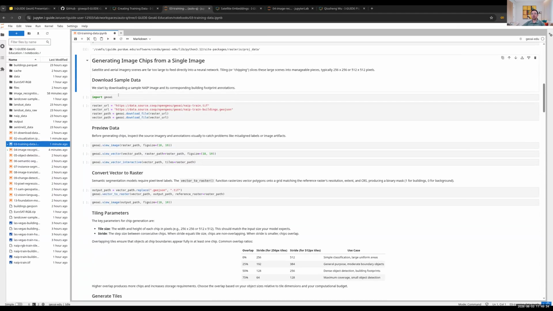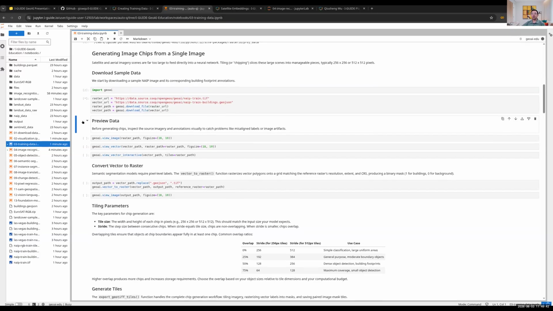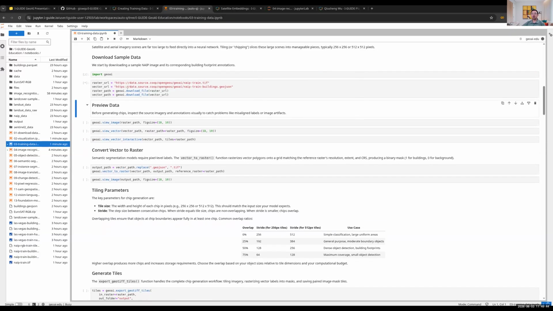And after that, you can just run through the notebook, for example, import the GeoAI package, and then download the data. This notebook specifically is just for creating the training data. It might take a couple seconds to download the data. You are welcome to utilize your own data as well. Once the data has been downloaded, I can visualize the data using just one line of code.